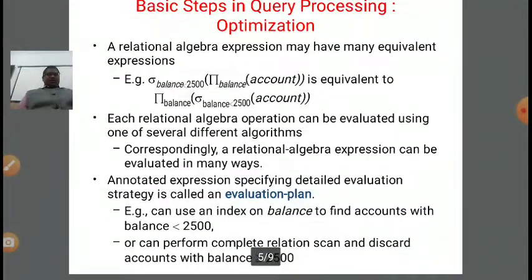Now suppose we are doing one example. A relational algebra expression may have many equivalent expressions. Suppose we are writing sigma for the select operation, balance less than 2500. This is the predicate or condition. It means we want to select those tuples or records where balance should be less than 2500. Now pi of balance: pi is the project operation, meaning we are selecting the balance attribute. In brackets we write the relation name, account. So in this query we are selecting all the balances which are less than 2500 from the account relation, right?